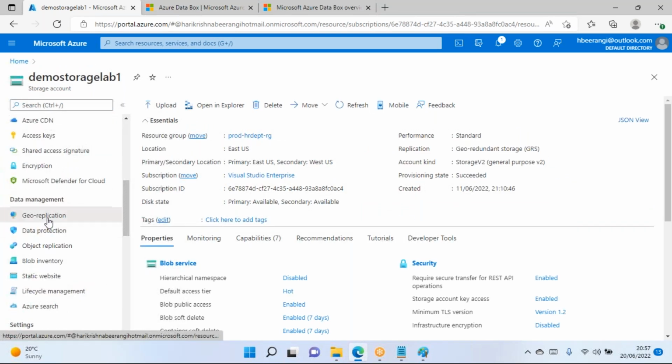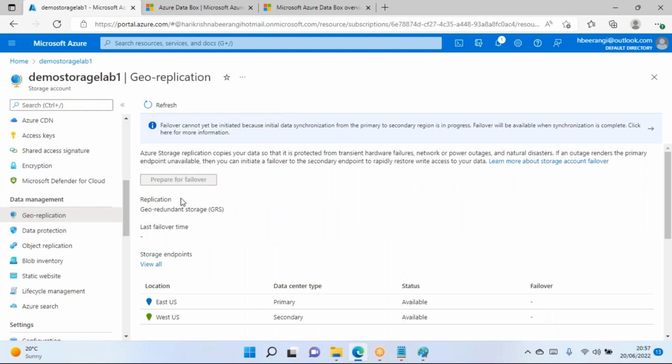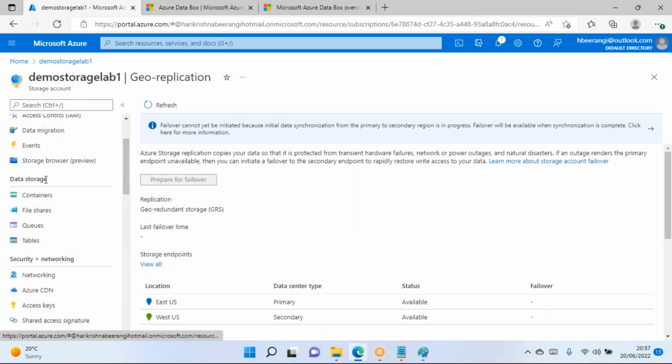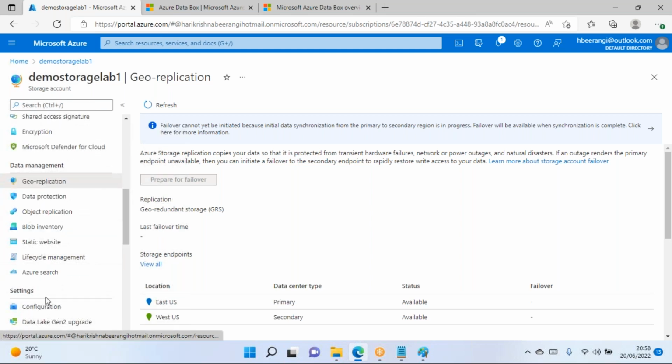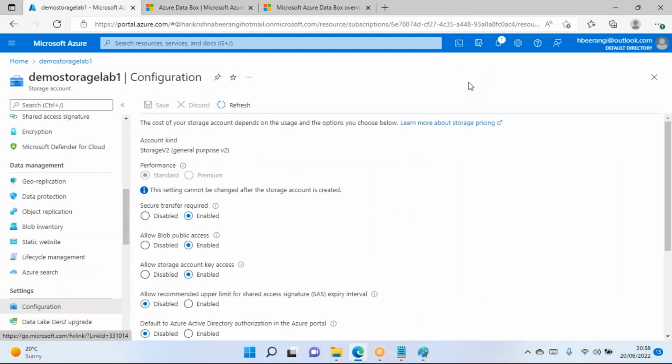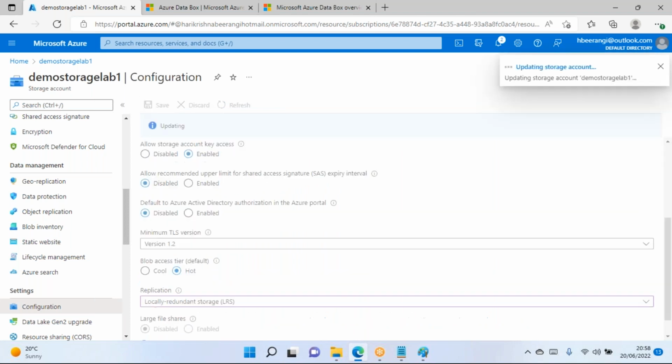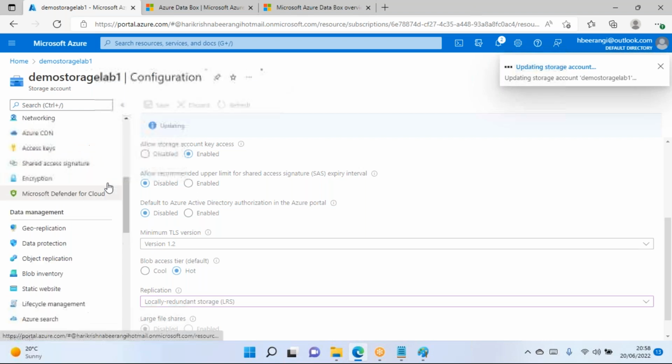So let me go to geo replication. And yeah, this is still going on. So I will go to configuration. I will make it LRS and save it. I'm just bringing it back from GRS to LRS so that I can proceed with this easily.